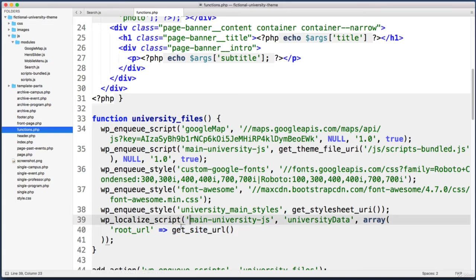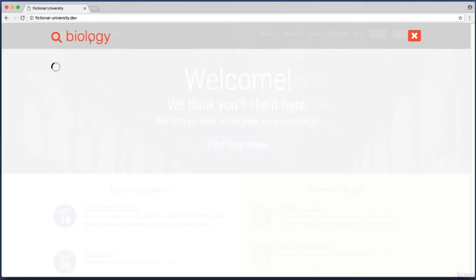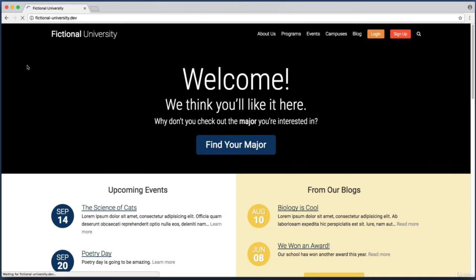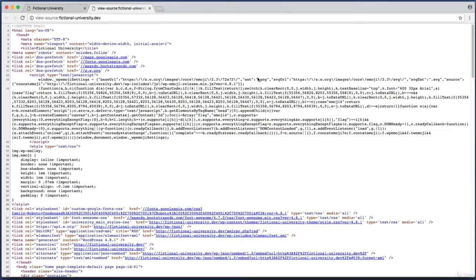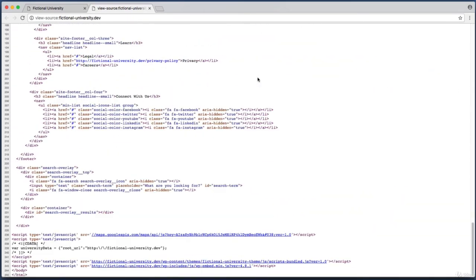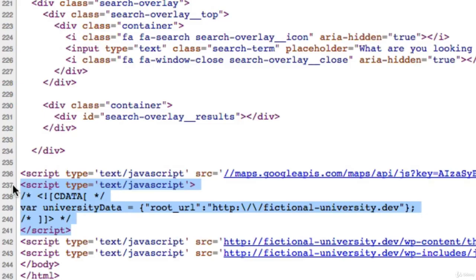Now if I save this, we can test it out by going into our web page and refreshing, and then let's view the HTML source for this page. So in Chrome, you can just right-click and choose View Page Source. And if we scroll down all the way to the bottom, here we see a little bit of JavaScript that WordPress is outputting for us. So you can see WordPress created a variable named universityData, and it's an object, and it has a property named root_url with a value of exactly what we would expect.